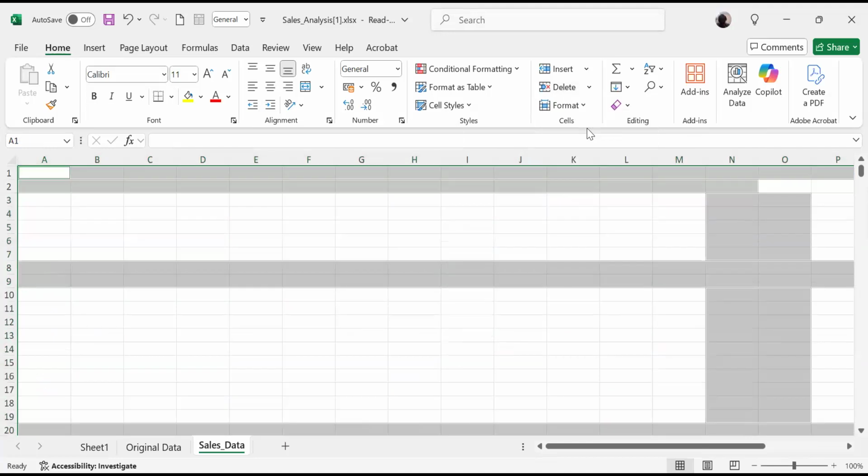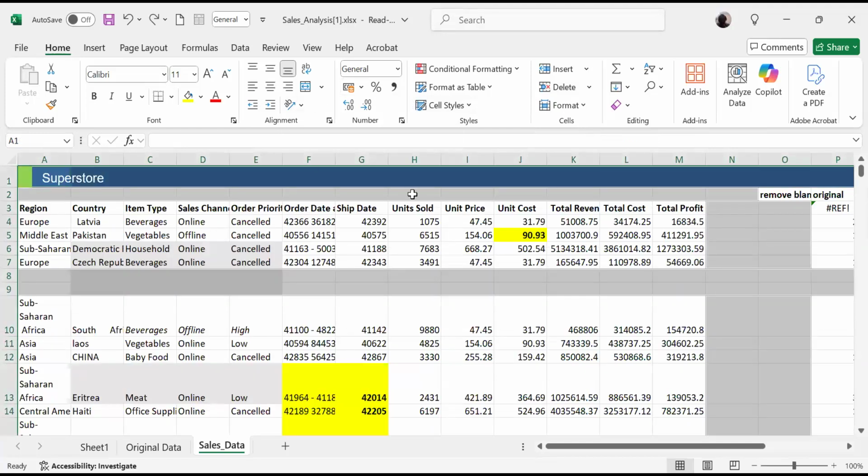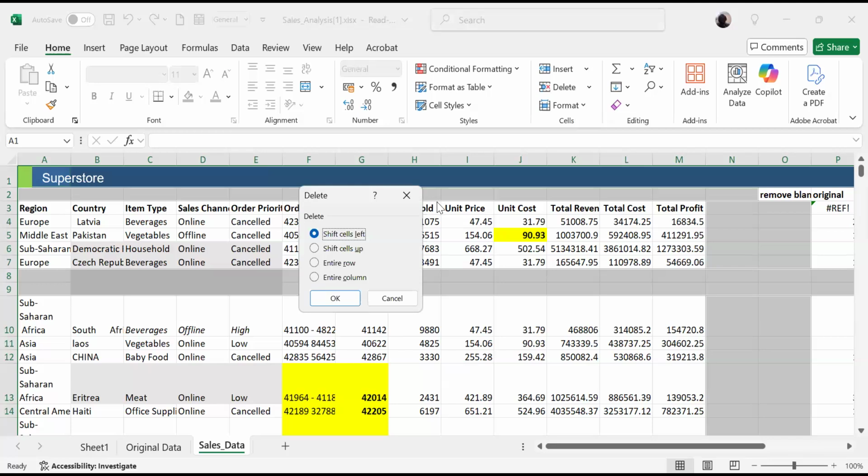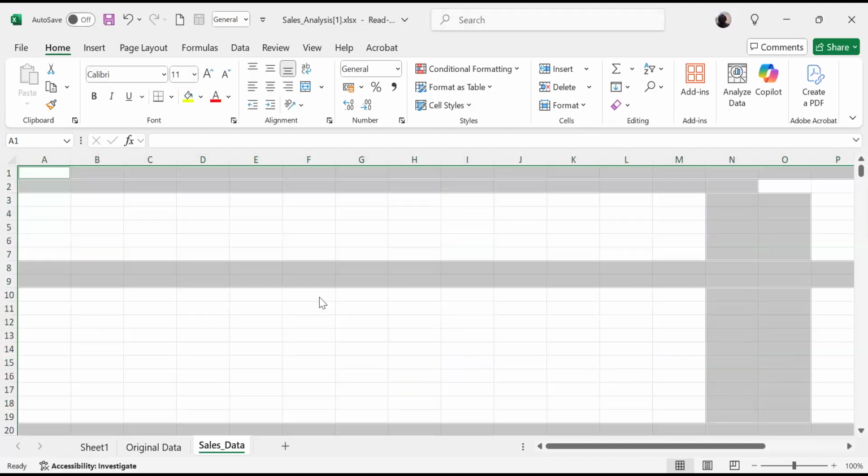Yake ina delete bado kila kitu. Control Z. Haya, delete again hapo kwa delete tena. Cells. Almost cells. Haya. Entire row. Okay, you see what will happen? Yako bado ina delete kila kitu.